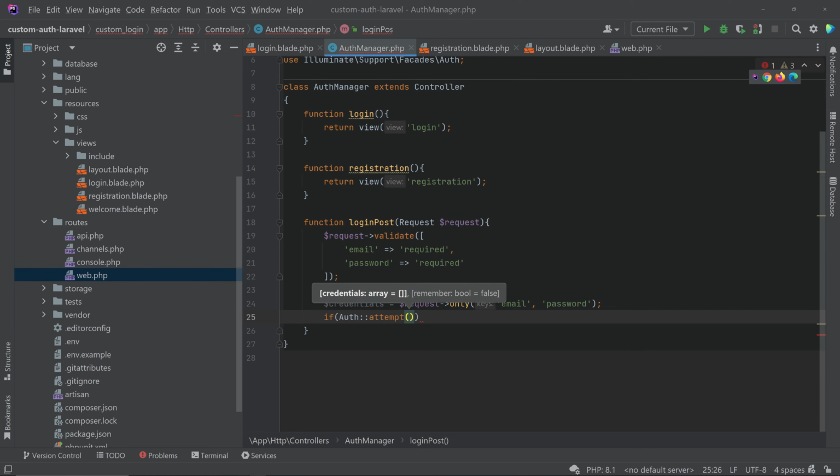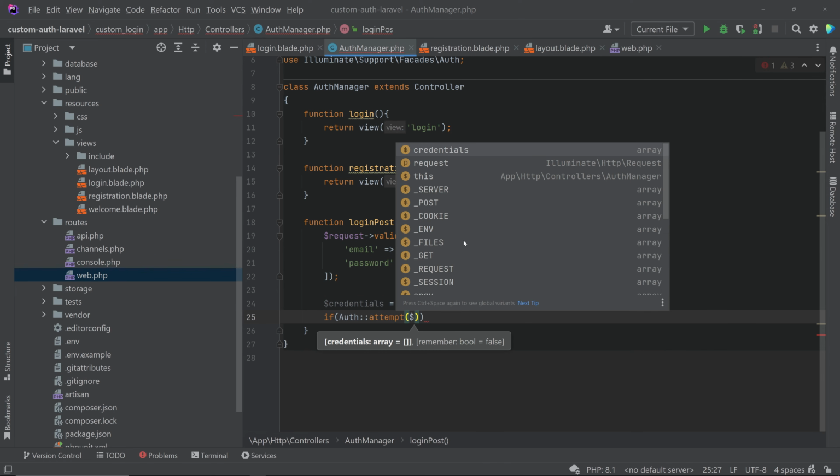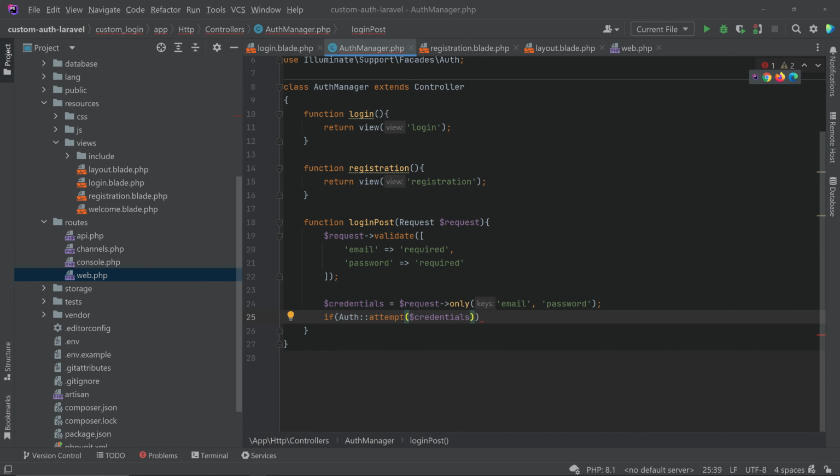Now inside this, you can pass the variable that is $credentials. Now this will do the login automatically. You don't have to worry about anything. So you can open this if condition. Now this will return true if the login is successful. So if this is true, we have to log in the user to the home page, and we can also show a message that is login successful or anything like that.